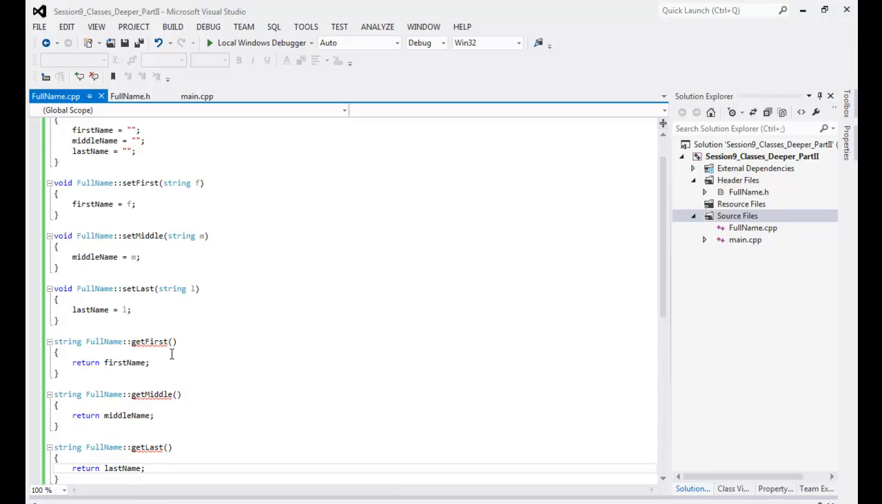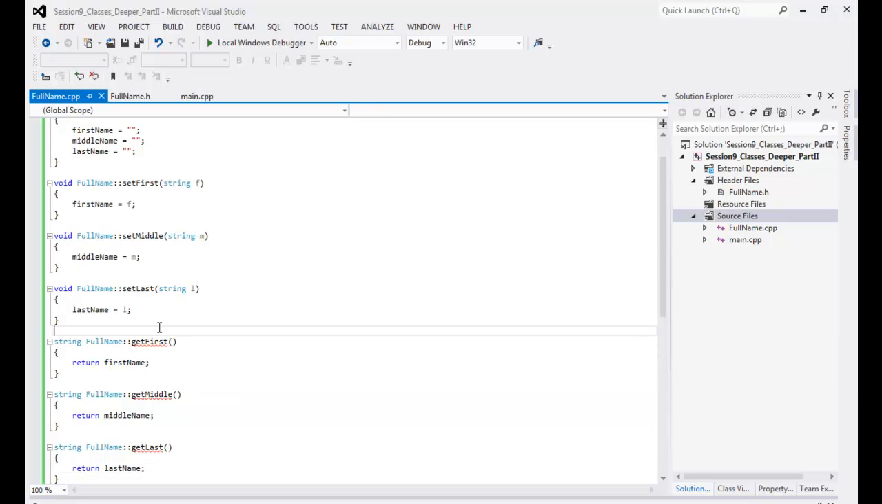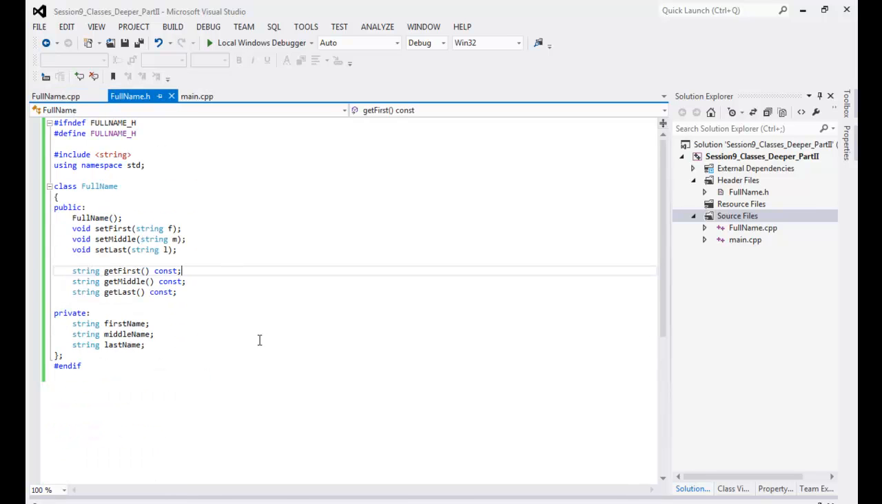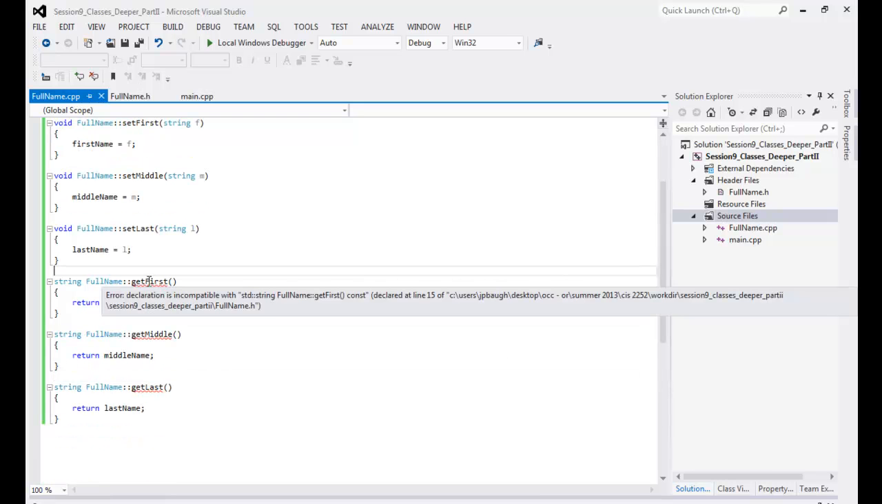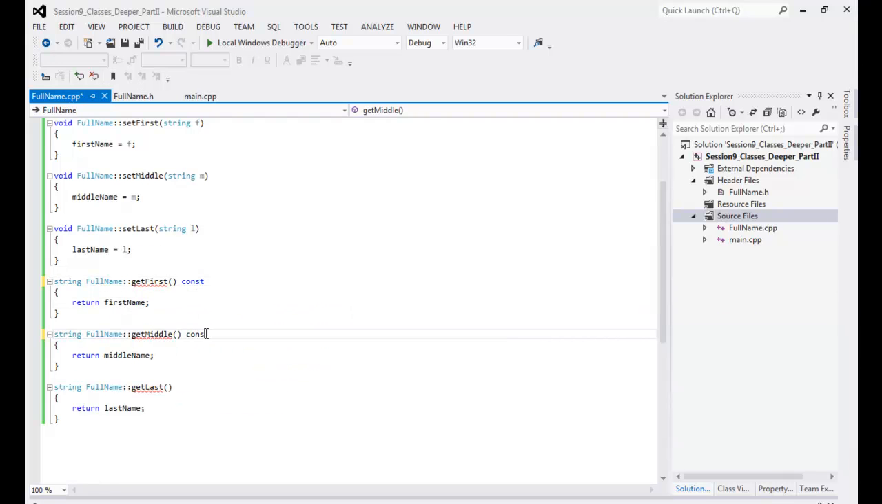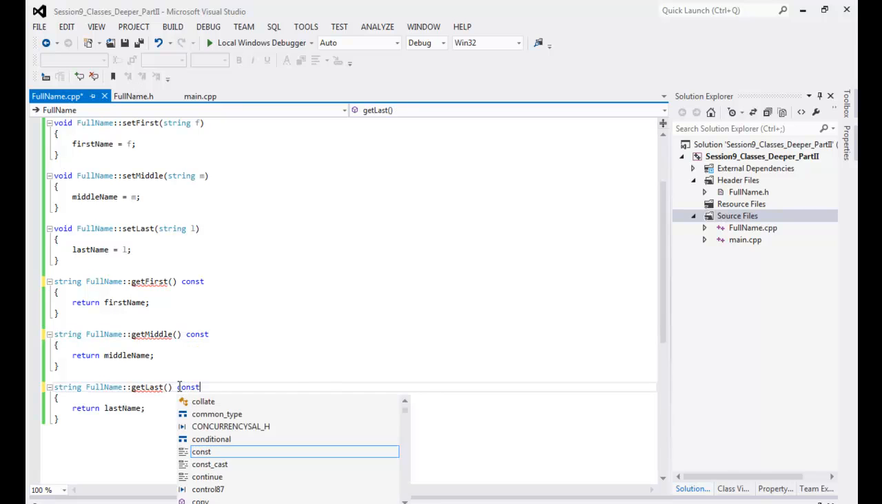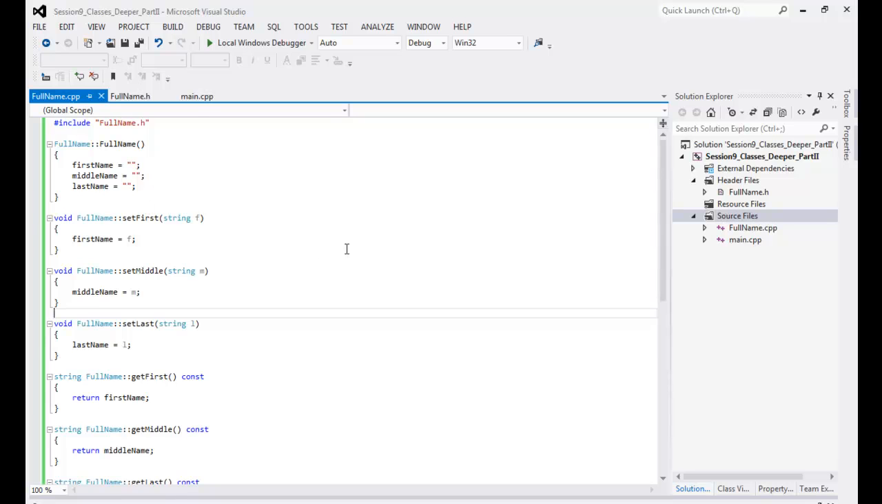Okay, so let's see what's going on here. Incompatible. See what the problem is. Return first name. Oh, const. Yep, need const after. Alright, so that solves our problem there. Alright, so we've got all these methods defined now.